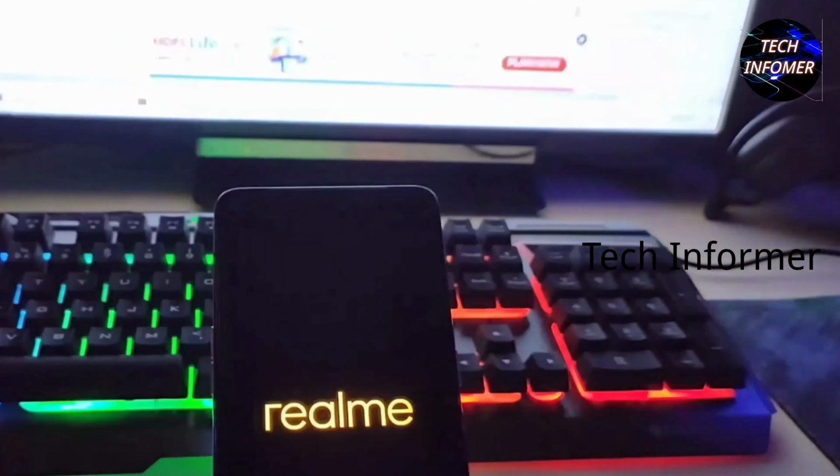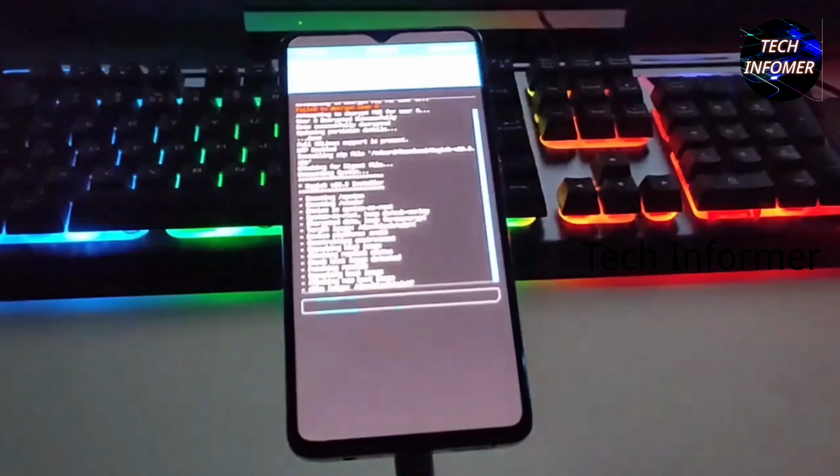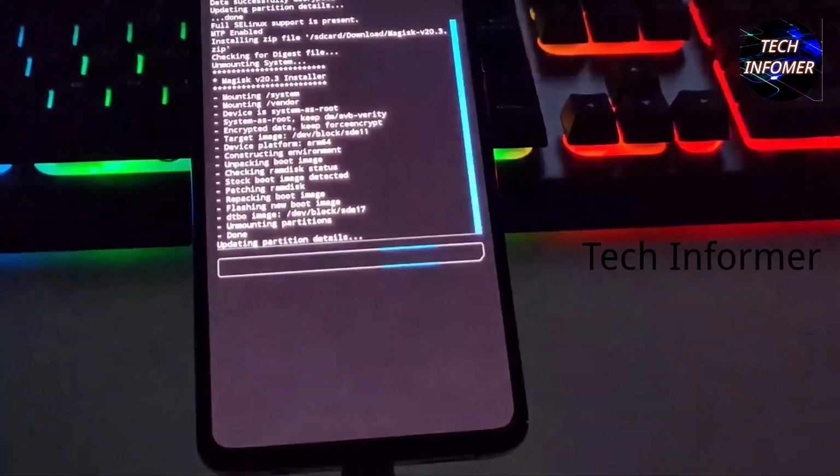My recovery is renamed as recovery.img, so I'm executing the command fastboot flash recovery recovery.img. Now we have to flash VB Meta. For flashing VB Meta, just select image, locate the VB Meta where it's located and swipe to the right to flash VB Meta. After flashing VB Meta as image, then you have to flash the Magisk zip. Make sure that you have downloaded the correct version of Magisk. After flashing successfully, you do not need to wipe anything, just click on reboot.